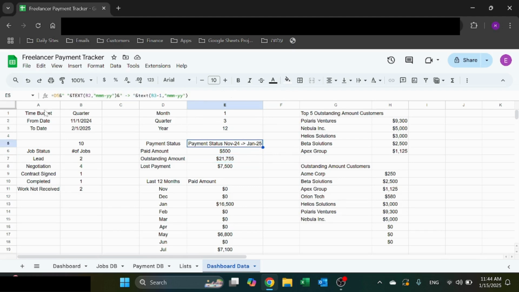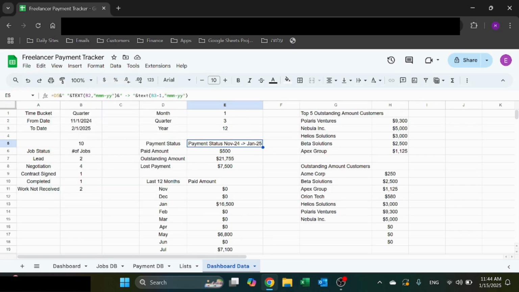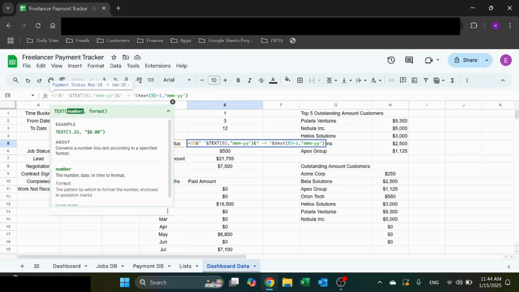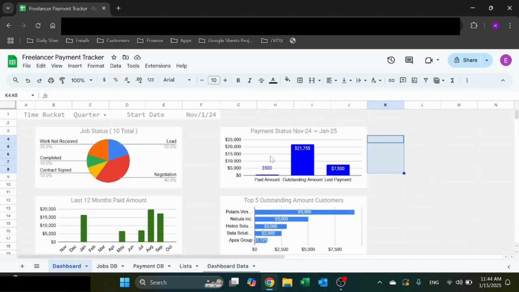And this text is the text over here, payment status. Then I added a space. I used text to format it in a way that I wanted to see, which is the month and year. Then I have this arrow, and again, text for 1 day before the date, because I want it to be very clear. I don't want it to show from November to February. I want it to show November to the last day of January. So that's how I achieved that. And that's going to be used over here as my header.